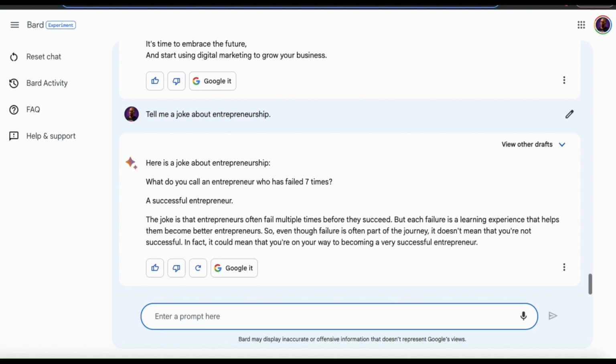So Bard's joke about entrepreneurship reads, what do you call an entrepreneur that has failed 7 times? A successful entrepreneur. It even goes on to explain the details and theory behind the joke. In my opinion, the joke is actually pretty clever. So as you can see, Bard's artificial intelligence can be used for a wide range of various different tasks. And as it gathers more information, it will only get better and better.